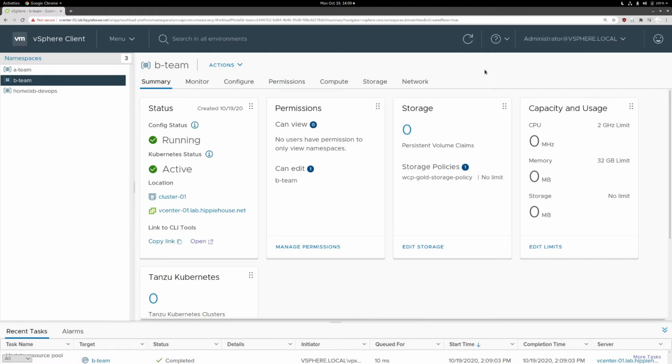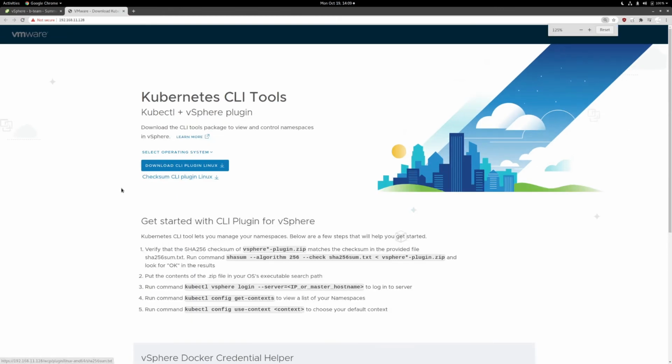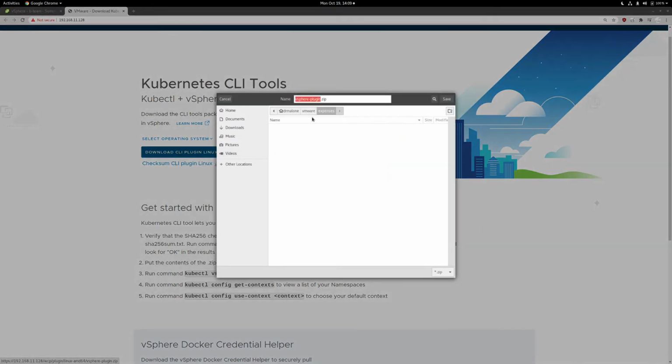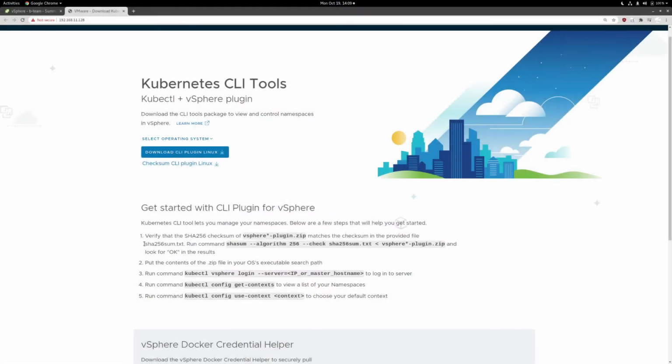So now we have in place our capacity limits. We've chosen a storage policy that's going to back our physical volume requests. And we've assigned the proper permissions out. Now all that's left is to come up with an email to send out to the team to tell them they have access. And in that email, we're going to include a link to this page. And at this page, they can go to download a plugin for kubectl that allows them to log into this namespace and to get started creating their Kubernetes clusters. We'll get to that part in just a minute.